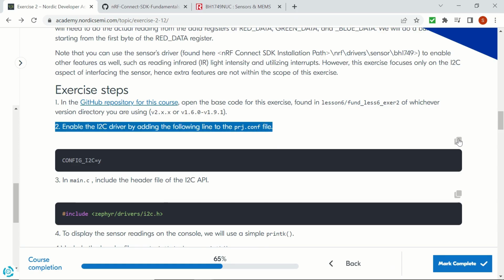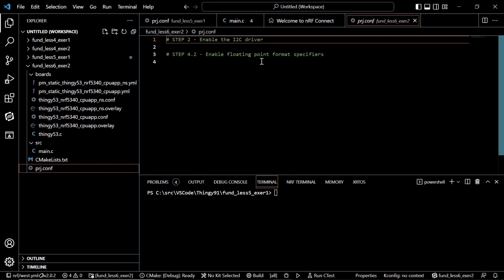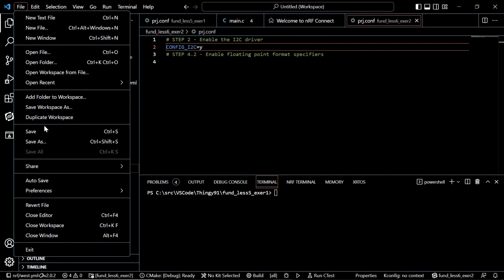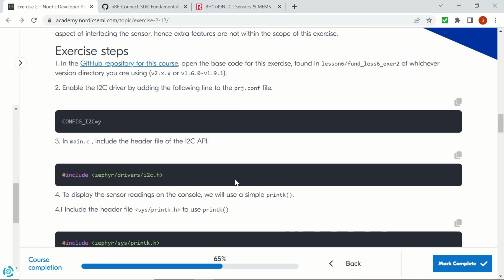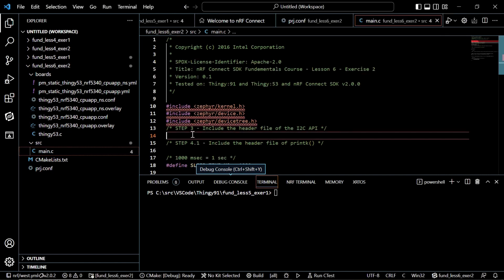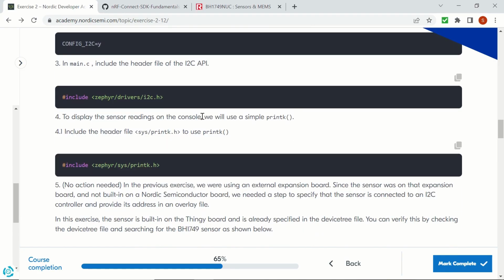So we'll modify the prj.conf file by enabling I2C. Remember that we had done this in our previous video to enable UART. This time we are enabling I2C, and we are saving our prj.conf file. And we will include the header of the I2C API in main.c. And we will be continuing to make modifications on the main.c according to the steps in the exercise.